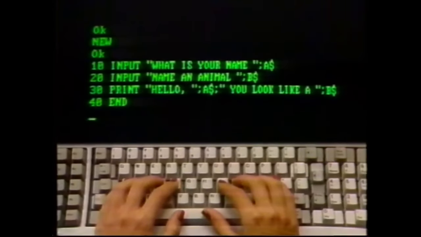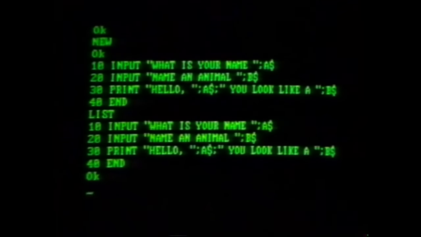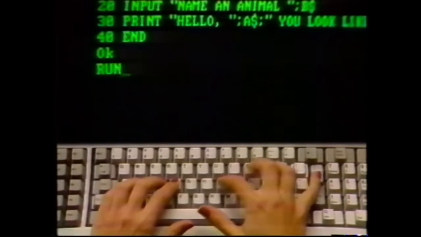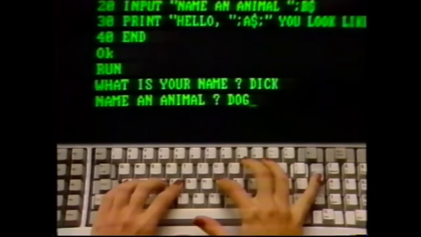Before you run this program, list it. Type list, enter. Check your list against ours one last time. Now run it. Follow the directions you have programmed in and answer the questions as they come up. Type run, enter. That's the last program we'll do here.